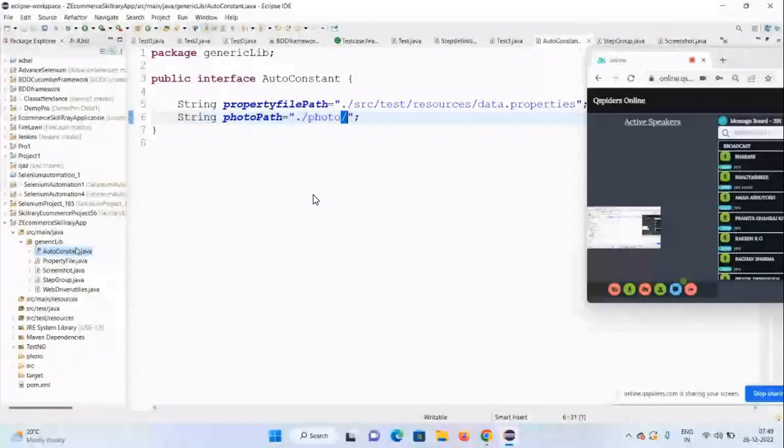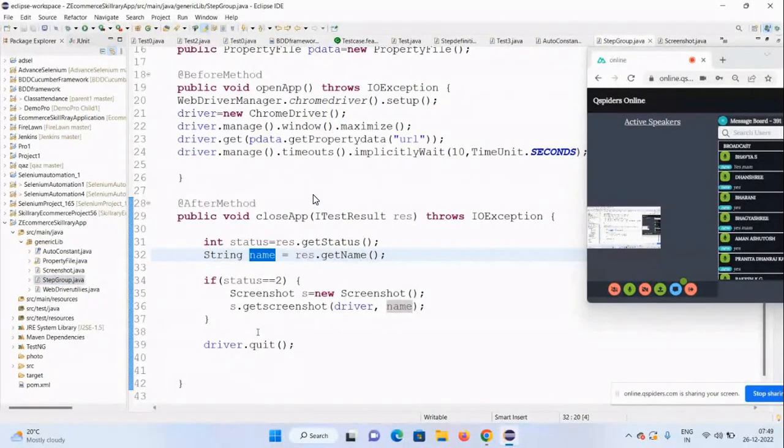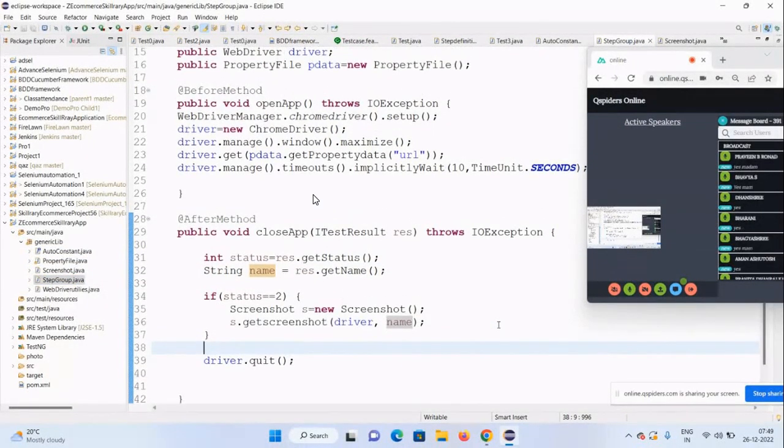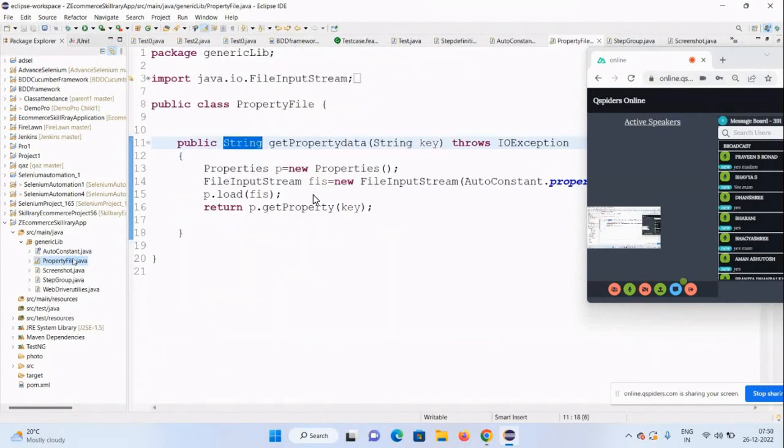Okay, next. We created one step group. Every time we need to open the browser and every time we need to close the browser, it's a repetitive process. So in order to avoid the repetition, we created the opening and closing of the browser one time. Next, you should never hardcode the data. You should read from external resources, so we have written a generic method to read the data from the property file.